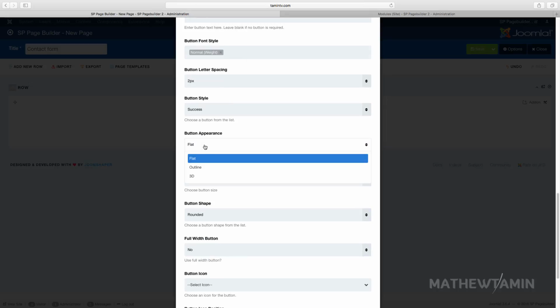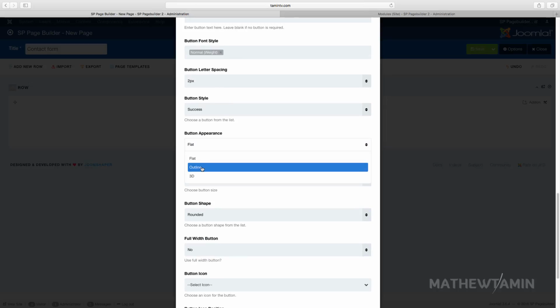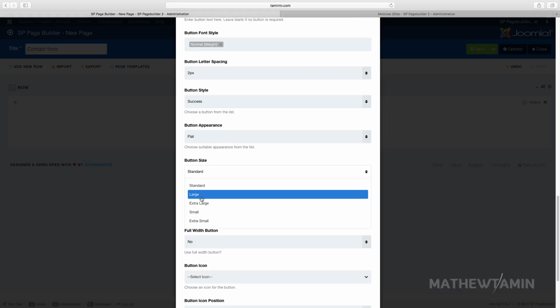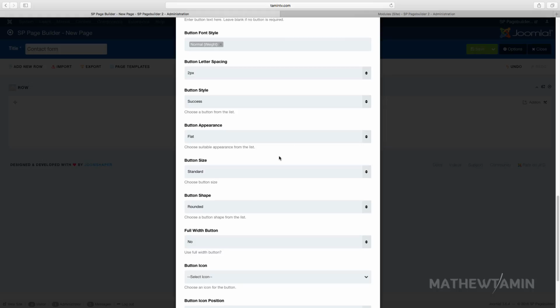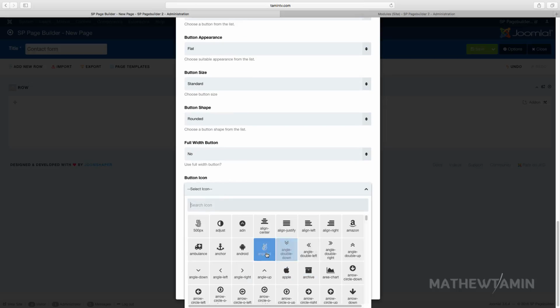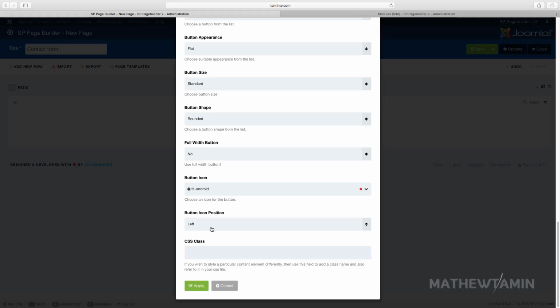For the button appearance, you have flat, you have outline, and you have 3D. We're going to go into more detail later on when we do the button add-on. And for the size, you have standard, large, extra large, small, extra small. So I'm just going to leave that at the standard. I want to put an icon. I'm just going to grab this icon for now.